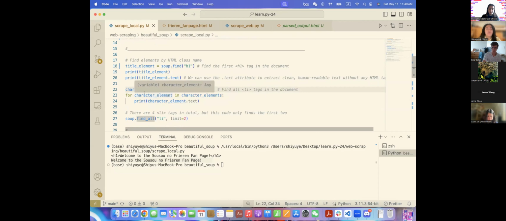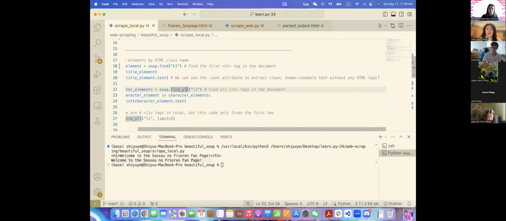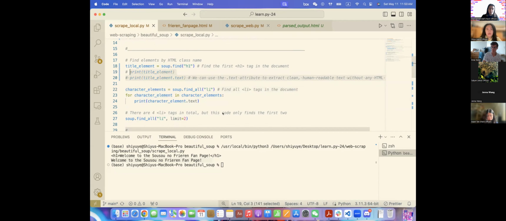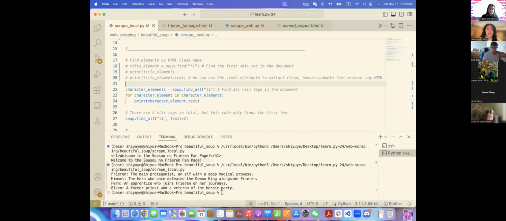And then we loop through our results, and for each character element, we will print out the element. Of course, we're still only interested in the text, so we will use the .text attribute to extract the text without tags. All right, let me comment this out. So let's run it. And you can see here, voila, we have our list of main characters, which is amazing. So this is how you can find the contents by HTML tags in your document.